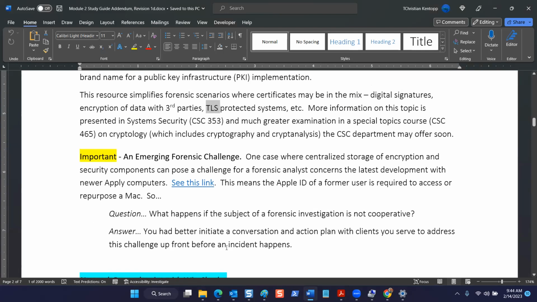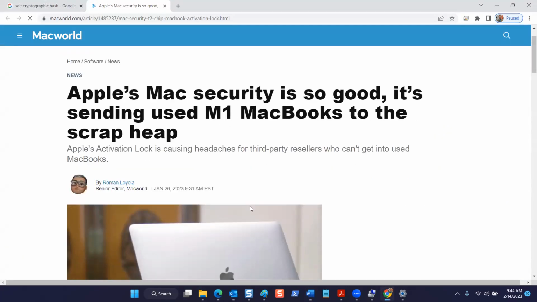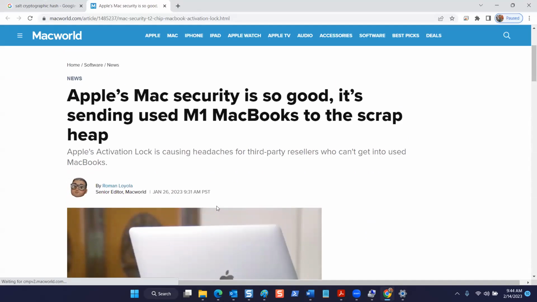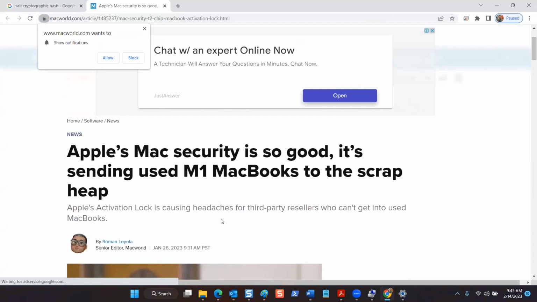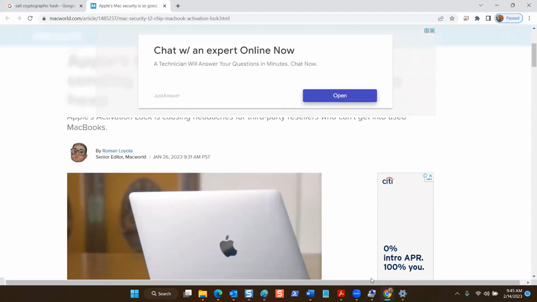Now, yes or no, did we mention this new thing with Apple? I just want to make sure I've covered all the bases here. Did we see this screen in a previous session? Yeah, we did. Okay. So their encryption is so good.